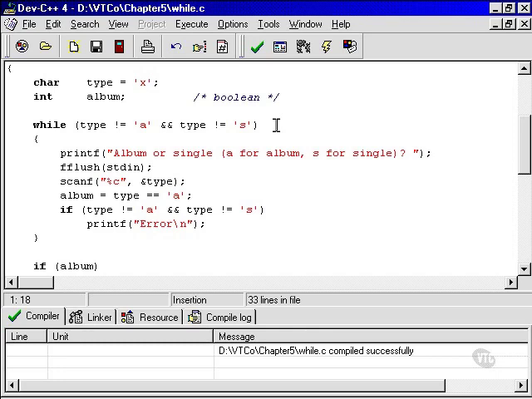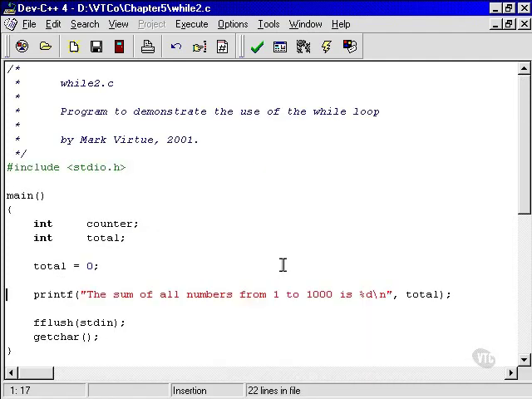Now I'll show you another example, and this time it will be an example of when we do know how many times we're going to go through the loop at the time that the loop starts. This time I'm going to show you the classic example of counting up to 1,000 and printing out the answer. Okay, let's have a look at it. This is while2.c. You'll find this in the Chapter 5 folder as well. The program is reasonably complete, except that I haven't actually written the loop yet. Okay, all I have written is the initialization of total.